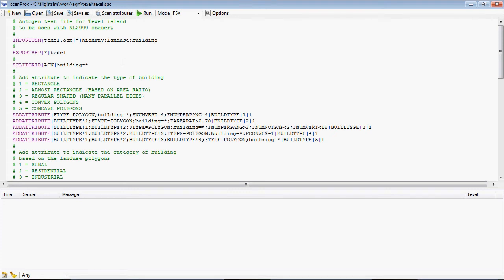Then the next thing I do is some sort of pre-processing of the data. I'm going to add some attributes to it that I can later on use to construct the Autogen buildings more easily. And I'm going to add two types of attributes. One is for the sort of category of the building, and one is for the type of the building. We'll start with that first one.